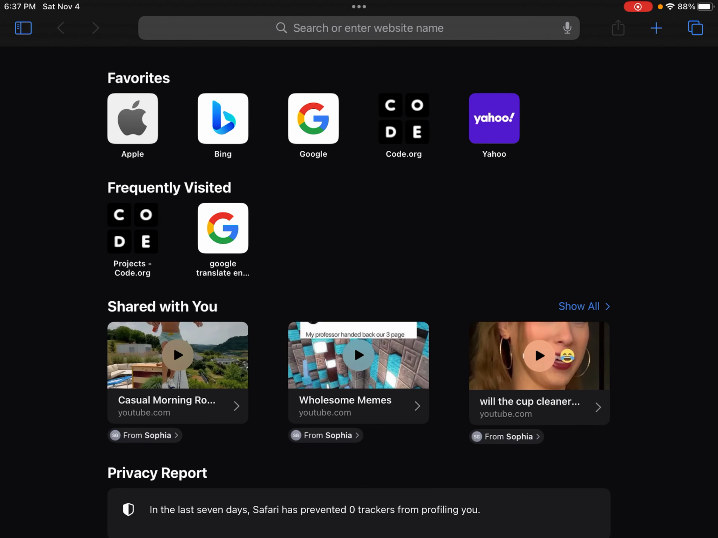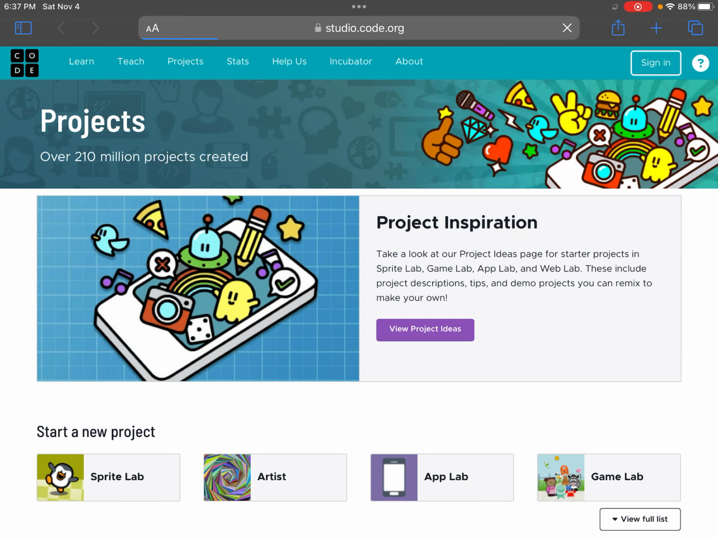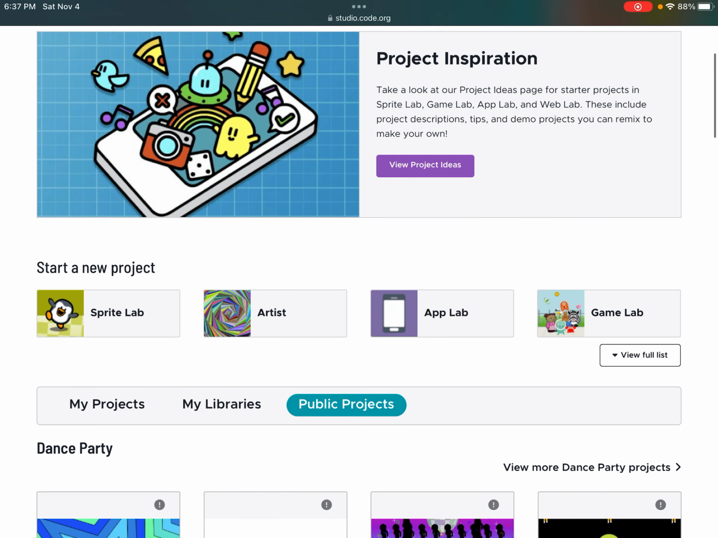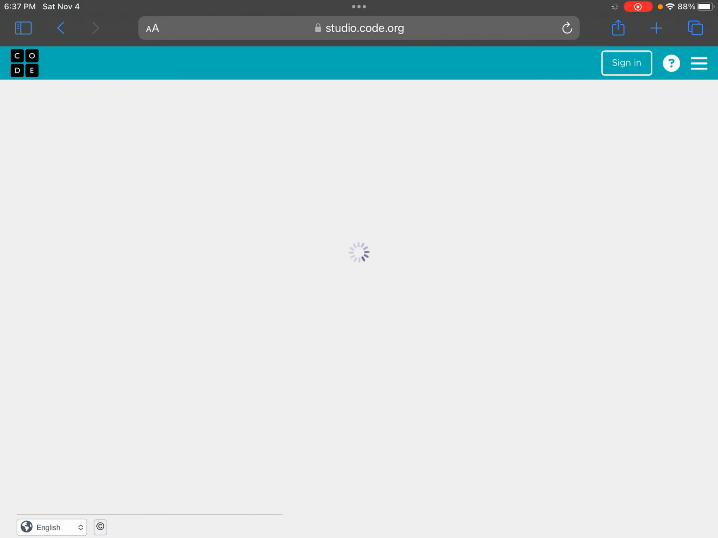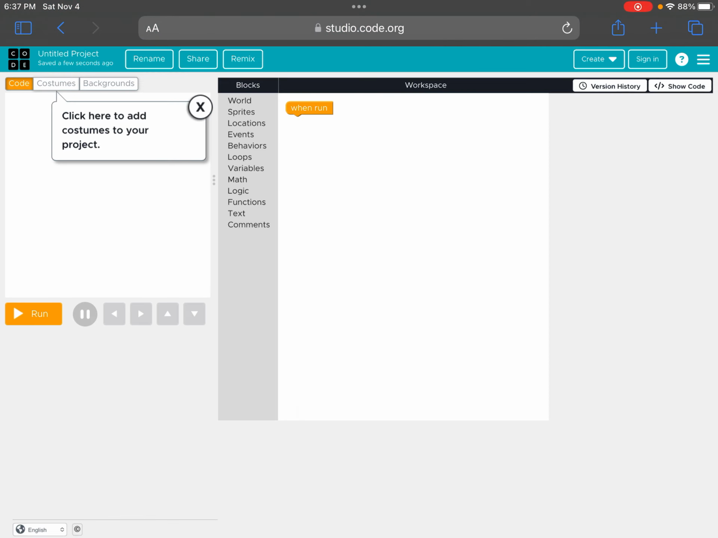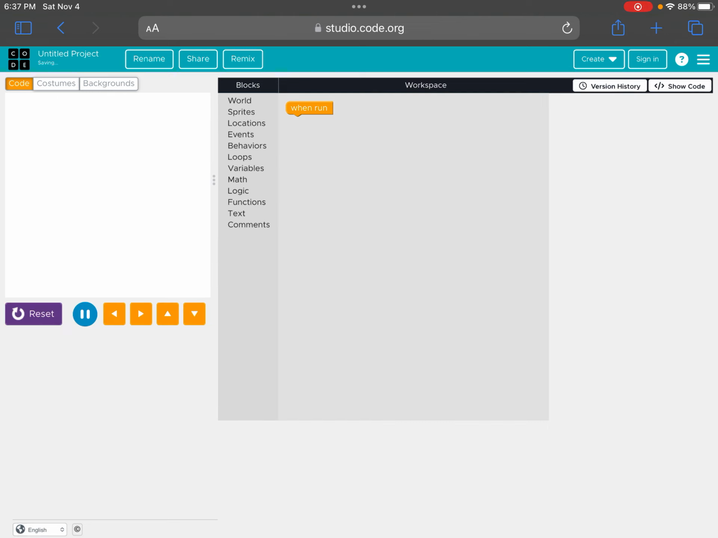Today, I will teach you how to make a sprite move across the screen. Want to make a game without signing in? Start a new project. Click on Sprite Lab with the little penguin dancing on the green tiles. Click Run to see what happens.